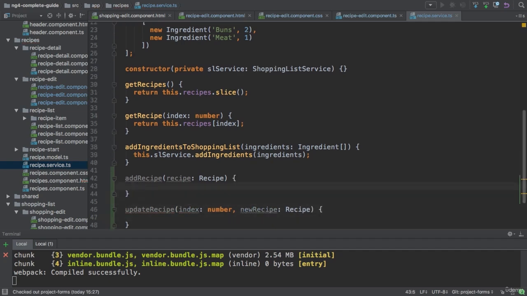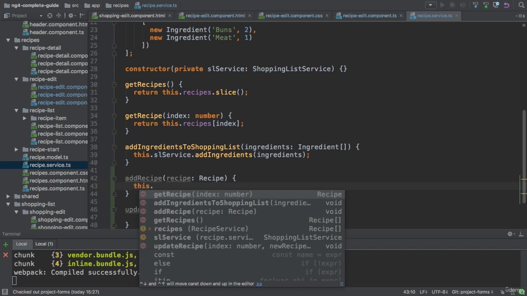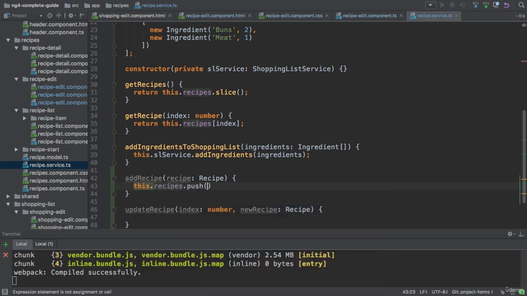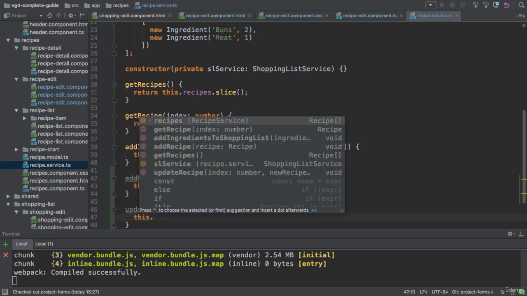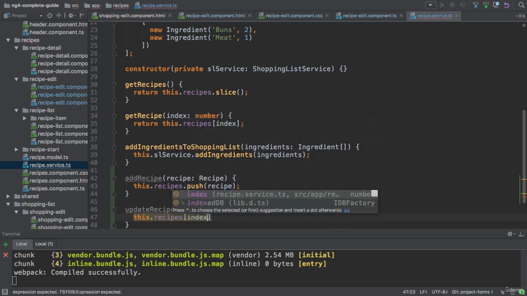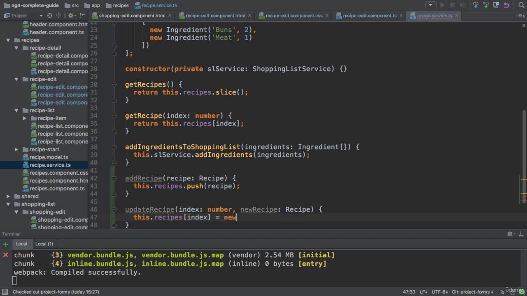In the add recipe case, I will simply take my recipes array and push a new item on it, this new recipe. And in the update recipe case, well, I will take my recipes array, take the element at the index I got here as an argument, and set it equal to the new recipe. That is the logic in the service for now.